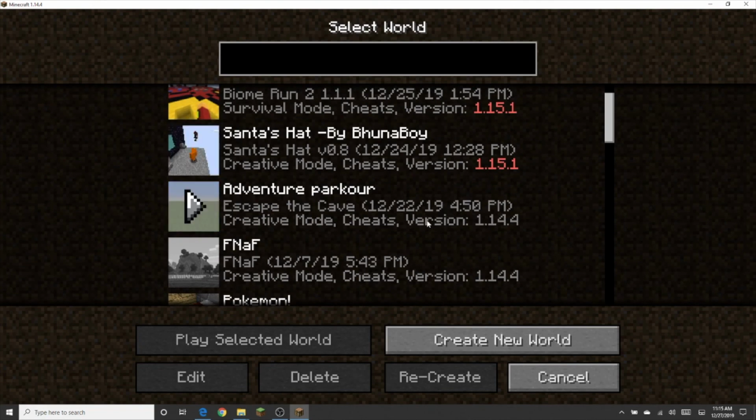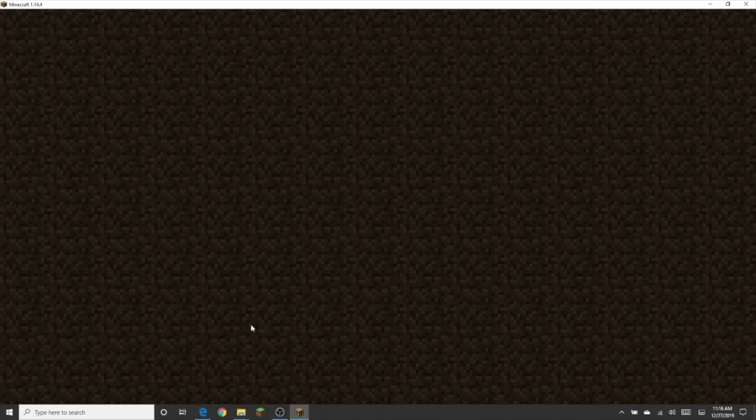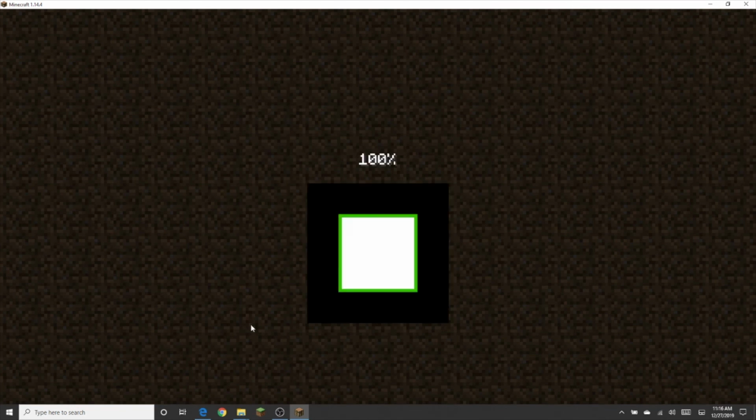Okay, here it is. I found it. So it's right here. So you're just going to want to click on it and play selected world. And there, you have downloaded your very own Minecraft map, and it only took a couple minutes.